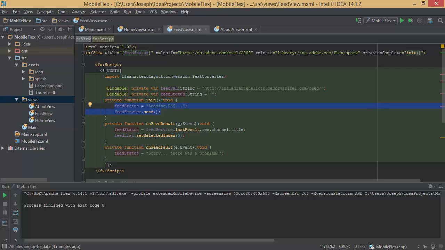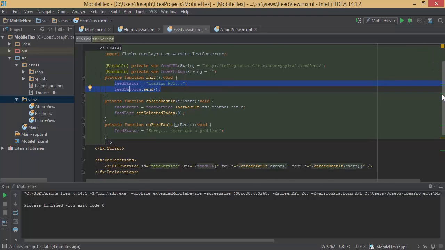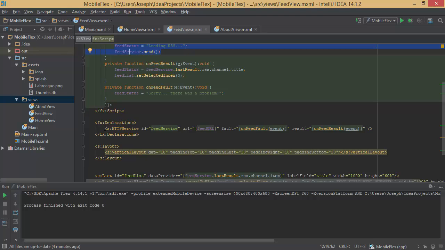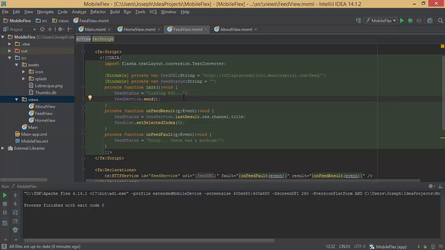Here we set our feedStatus to loading RSS, and then we say feedService.send. Now, feedService is already declared down here. As we just saw, it's our HTTP service. And send is going to go try to grab that URL, the data associated with that. It's going to go out to that feed. If there's something wrong, so if I had a misspelling here, or if the website was down, it'll come back and say, hey, there's a problem with this. So tough. But if it does come back correctly, then it's good news for us because we'll be able to actually use that in some way. And we'll see that in the next video.